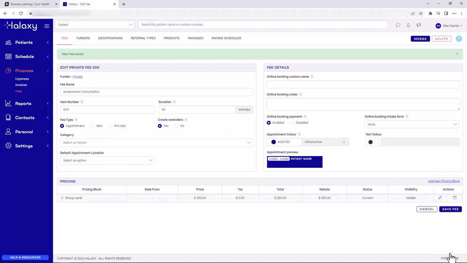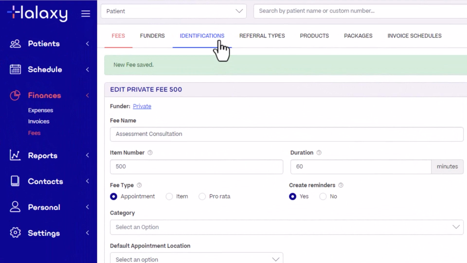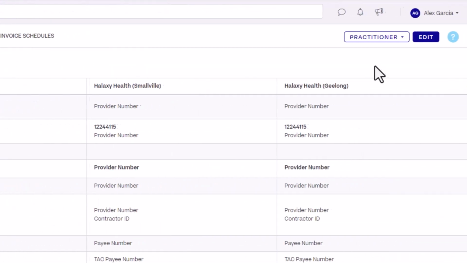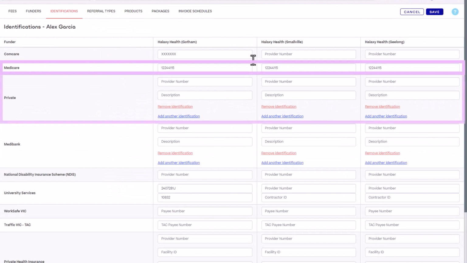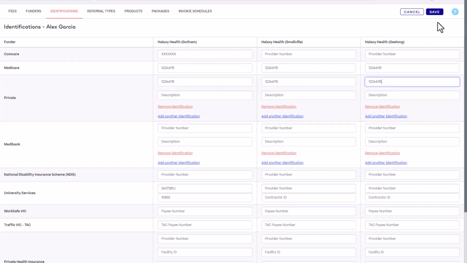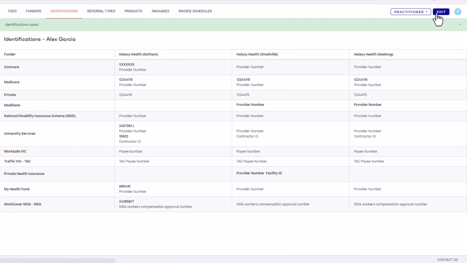Next, you'll need to enter your provider number in the Identifications page. Even if you've previously entered your provider number for the Medicare funder, you'll still need to enter your provider number for the private funder. Make sure this is the same provider number you registered in Tyro Health when you signed up. Now you are all set.